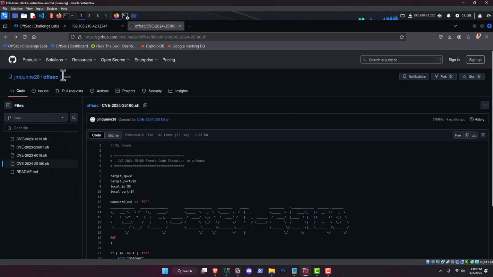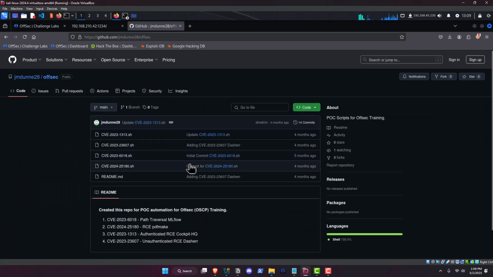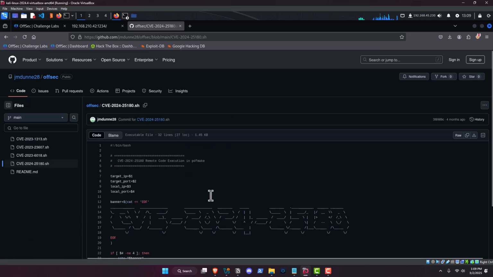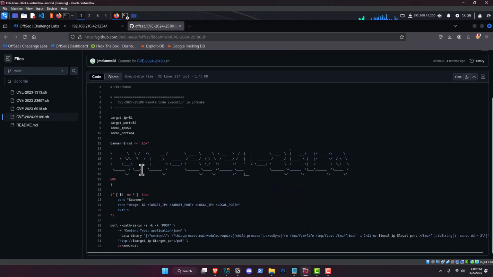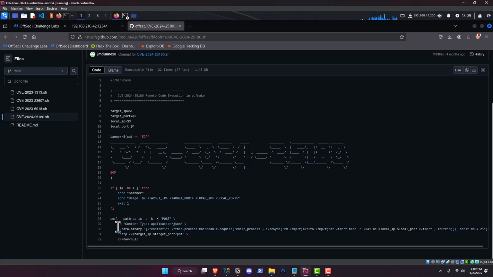So if you look, this guy has a bash script for this particular CVE. I will include a link in the description below to this. It is a very simple script. It literally is printing a banner and then using a curl statement to exploit the vulnerability that is described in the CVE.